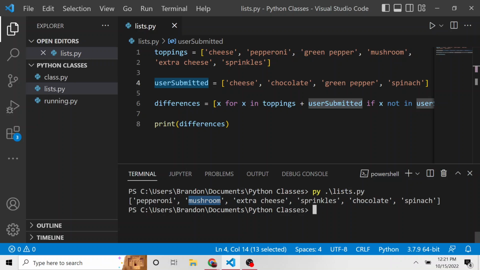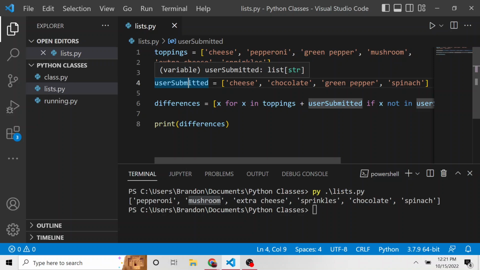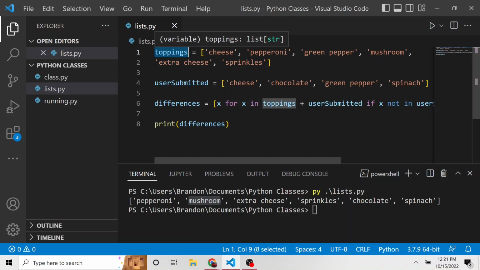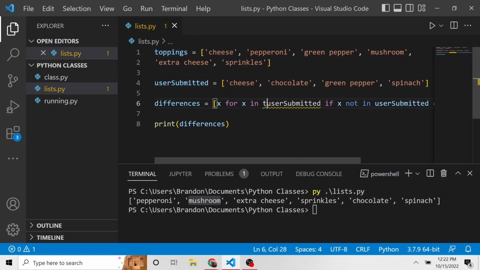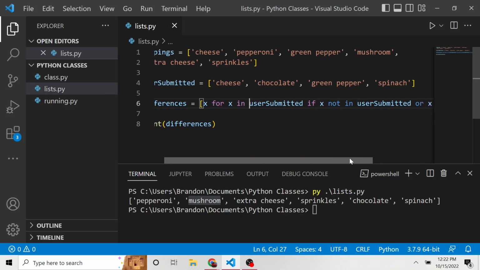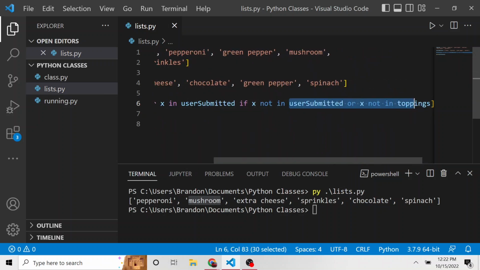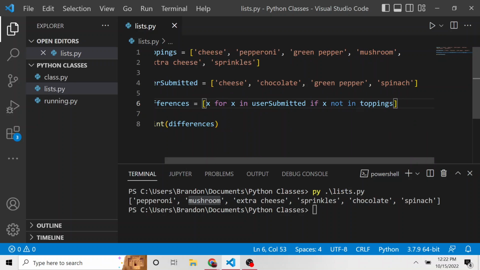Now, if I wanted to do what we did in the last video, which is show me all of the user submitted toppings that don't belong in our toppings master list, we can change up our list comprehension a bit. We can say x for x in user submitted. We no longer care about toppings, so we're not going to add these two lists together. If x is not in toppings. So give us each item in user submitted that is not found in the list toppings.